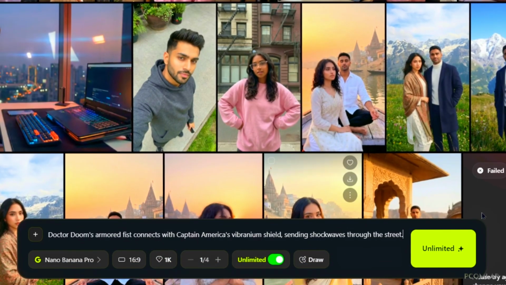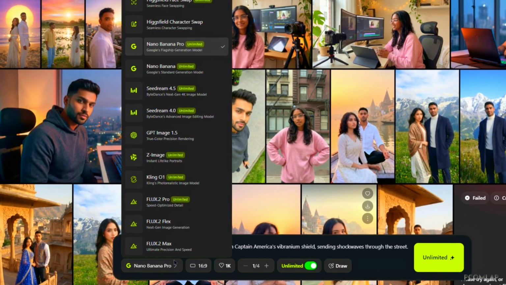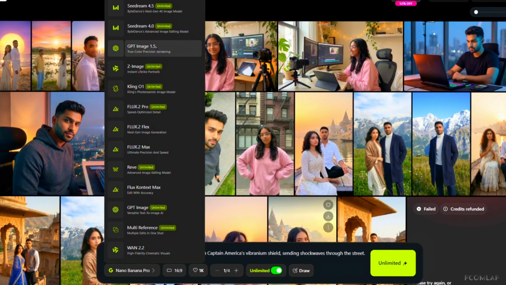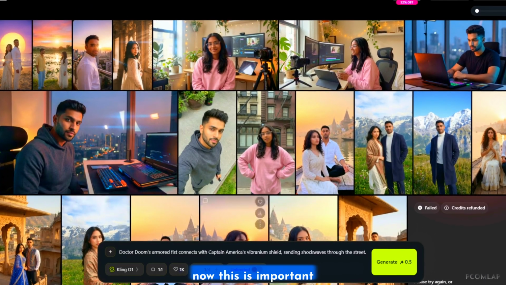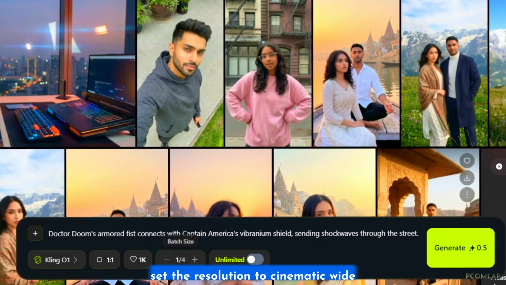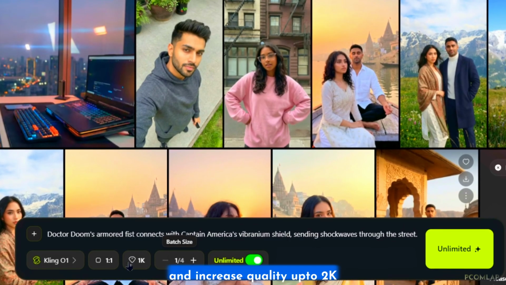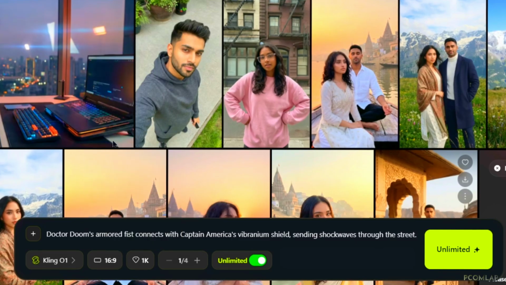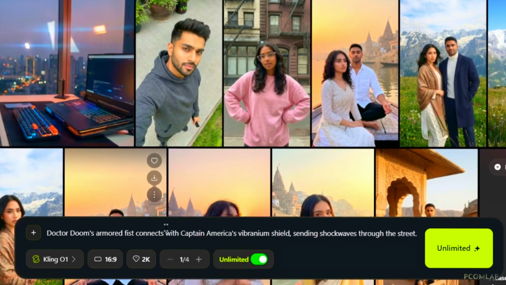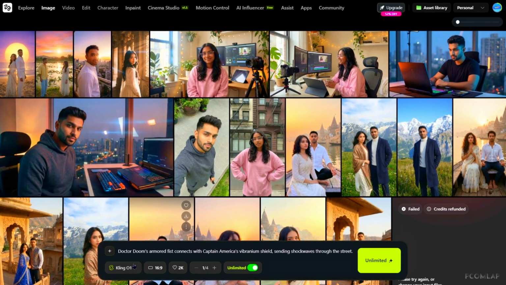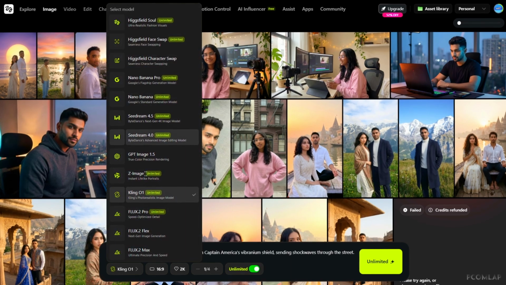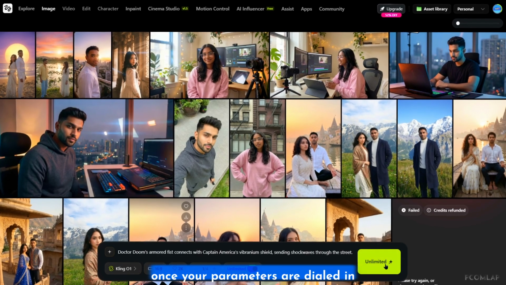Copy your first prompt from Gemini and paste it here. Now this is important. Select your preferred model, set the resolution to cinematic wide and crank that quality up to 2K. Once your parameters are dialed in, hit Generate.